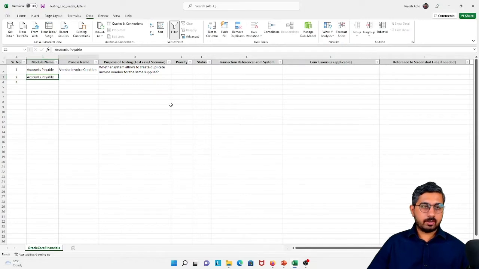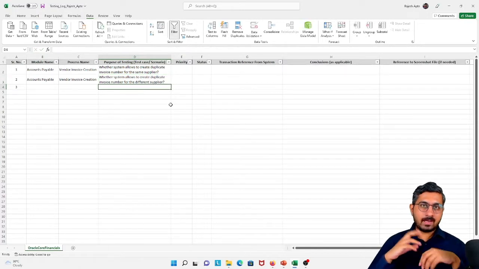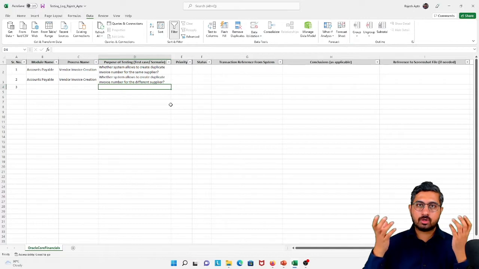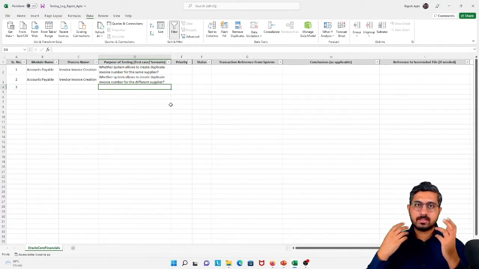So let me enter the module name, the process name, and the scenario wherein I would say that for the different supplier, whether the system allows to create the duplicate invoice number. And likewise, whatever scenarios come across my mind regarding the invoice processing or regarding the vendor invoice creation, I need to write down those scenarios.